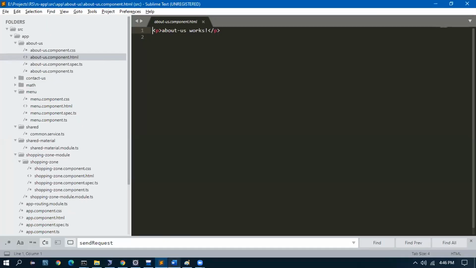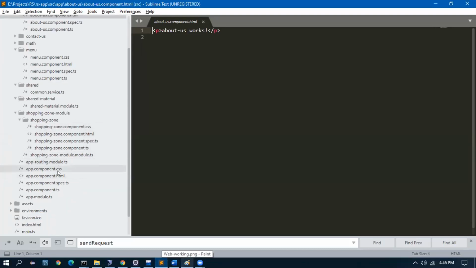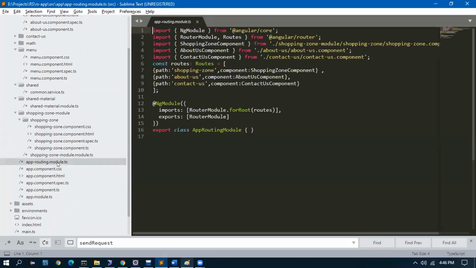Okay, now we will slightly change the shopping. Here if you notice this, when I click on the shopping zone, it is going to the component directly. So when the application is starting, all these will be fetched. So the size of the application will be larger and the speed will be less. So instead of component, I can give here something else as load children.